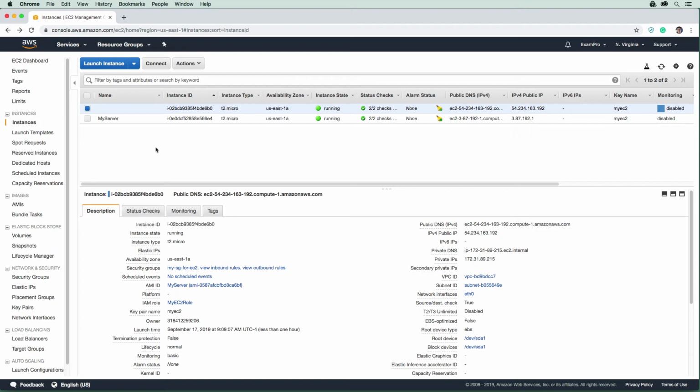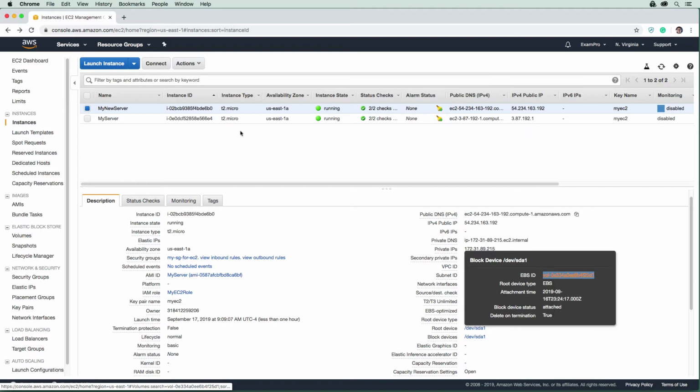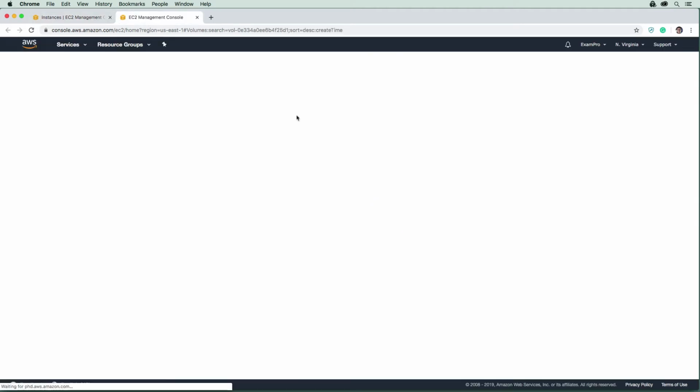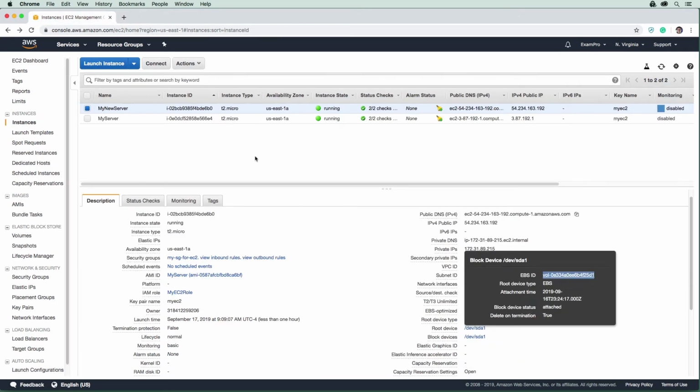So our new instance is now running. I'm just going to name it "my new server" so we can distinguish it from our old one. And I want to see if that root device is actually encrypted, because that was our big goal here. So we're going to open this up in a new tab and look at our volume, and it is indeed encrypted. So we definitely were successful there.